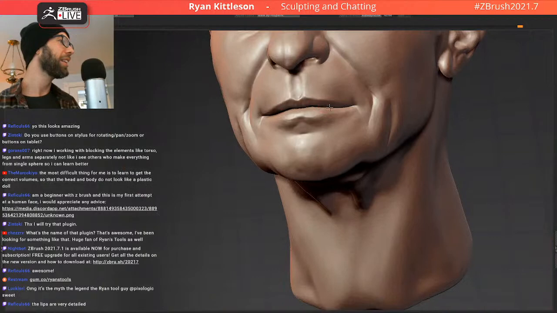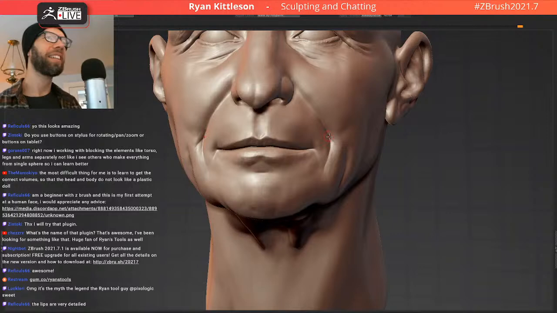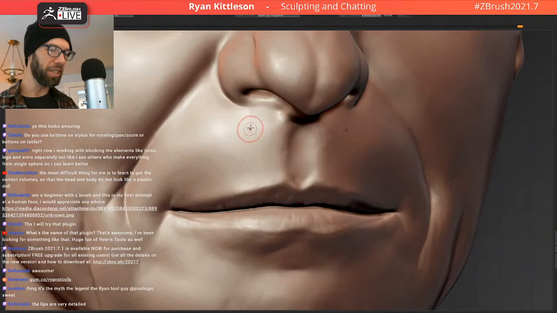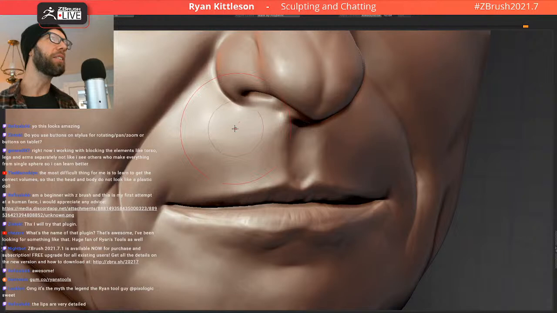Thanks, Luck Lori. And yes, those lips are quite detailed. It's interesting as you work, some parts of the model get ahead of others, which is fine.